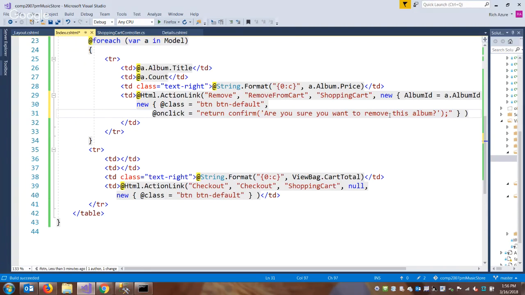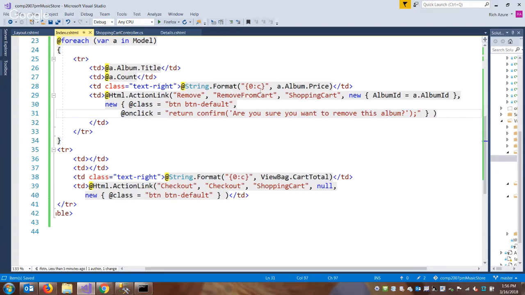So single quote, our message goes in single quotes, but the whole statement is in double quotes. So we can try this again. I've emptied my cart. I got to put something back in the cart, and then we can try to remove it and see if our confirmation works. We may have to play with this a little bit.